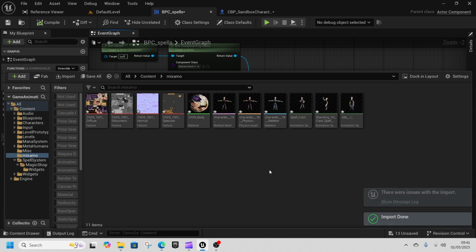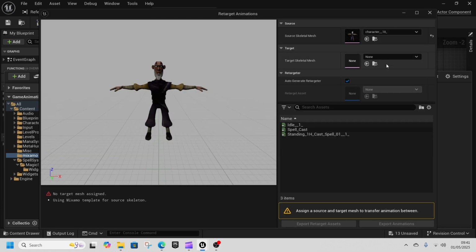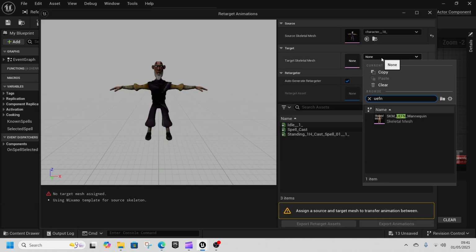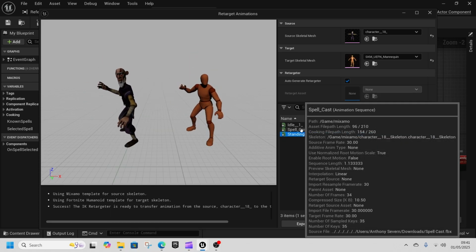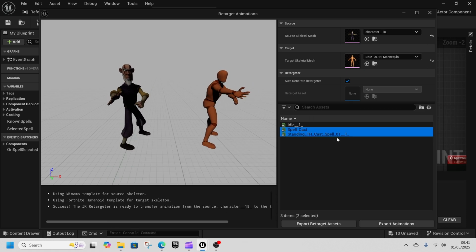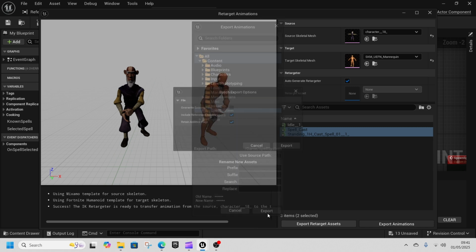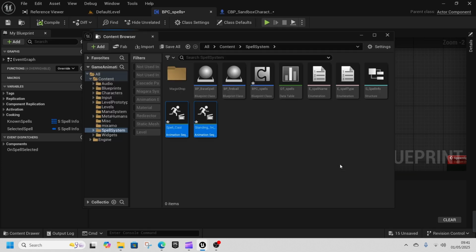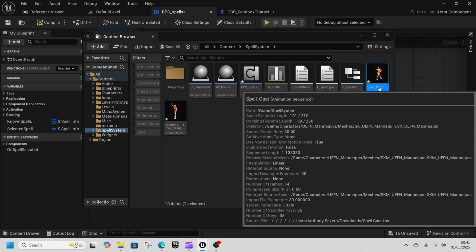Beautiful. We'll import those. And then the spellcast and the stand-in one-hand cast, we're going to right-click, click retarget, go to the UEFN mannequin, and spellcast looks good. And that one's a spellcast. So make sure both of these are highlighted. I'm going to export the animations. And where's the spell system? I'm going to choose the spell system folder and click export. So now we have our animations, which is beautiful.